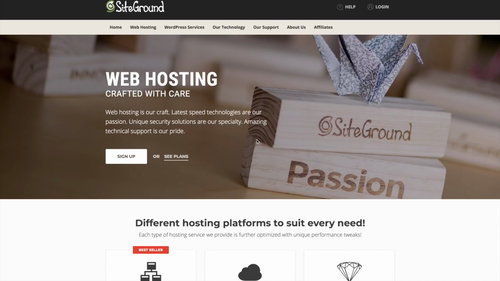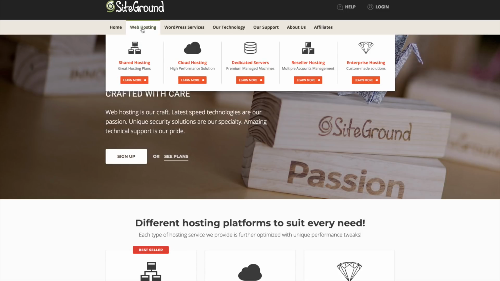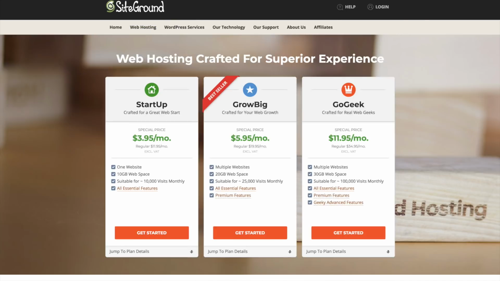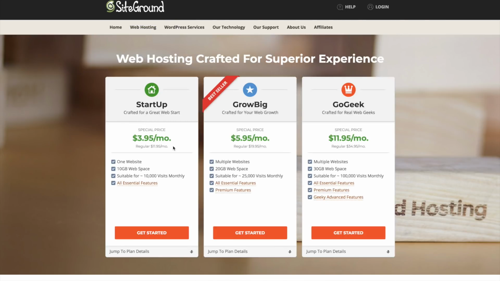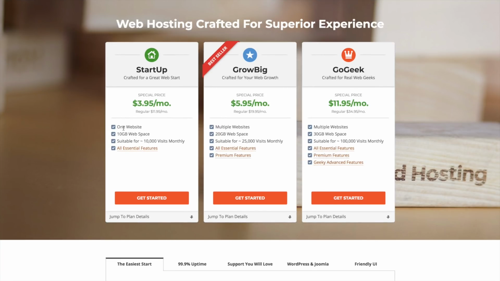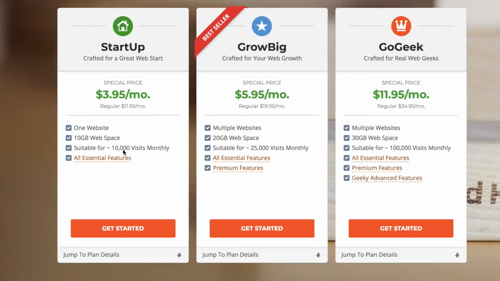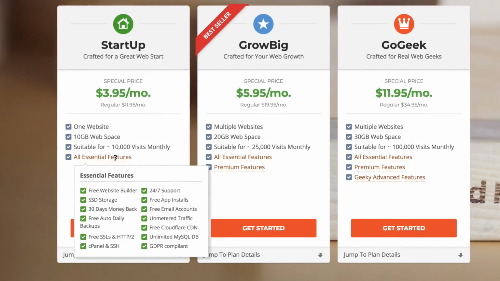In the SiteGround website, go to web hosting and then click on shared hosting. As you can see, their startup plan is $3.95 per month. It comes with one website, 10 GB of web space. It can handle 10,000 visits per month. Let's see what all essential features that they have.